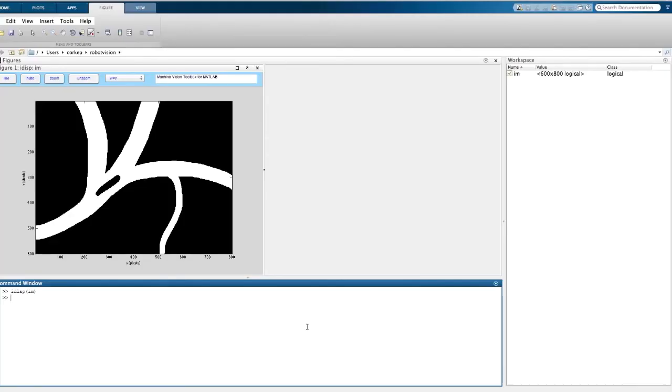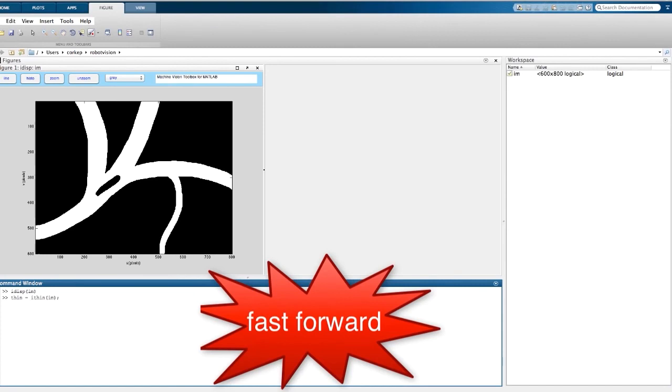Here's the synthetic image that I introduced earlier. It's loaded into the workspace. It's a 600 by 800 logical image, so the values are either 0 or 1. So I can create a thinned version of this image using the toolbox function ithin. I pass in the logical image, and it will compute for quite a while, almost a minute.